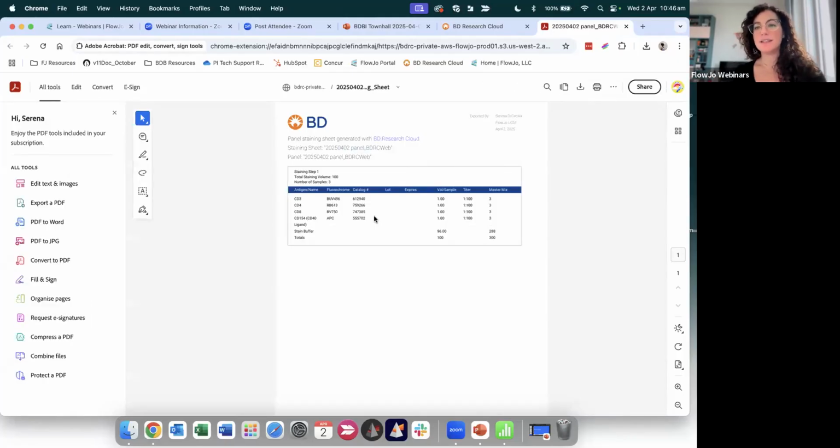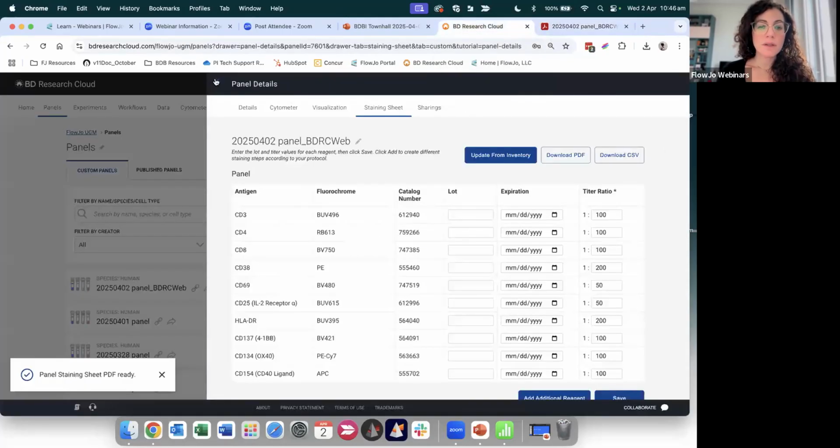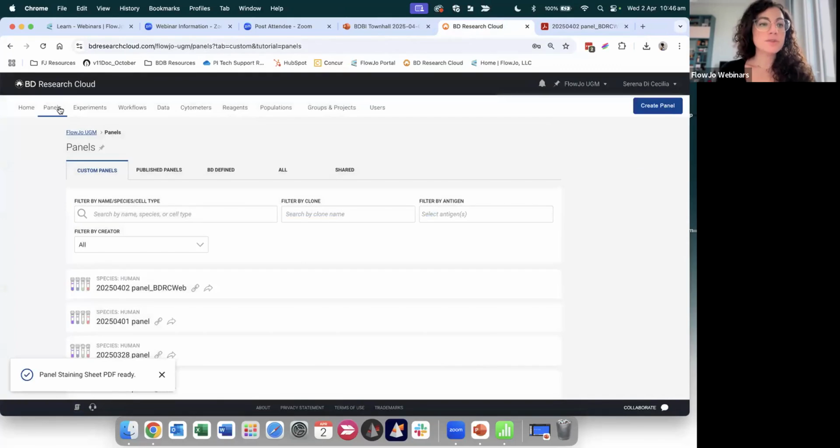Now, this is a quite easy staining sheet. I just added few reagents for the surface staining, but eventually, if you do have multiple steps, you can create multiple steps the way I showed you. And then you will have a staining sheet as the one that I showed you in the slide. Okay, I think I've showed you pretty much everything regarding panels, inventory, reagents, staining sheets. If there is any question, if there is something specific that you want to see, I'll be happy to show it to you.